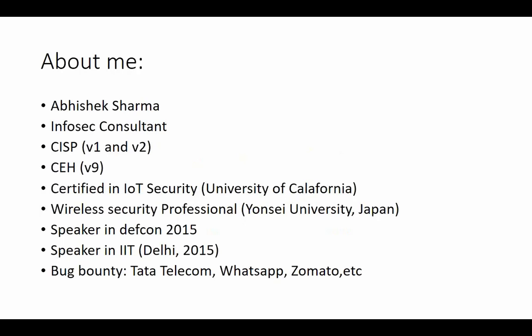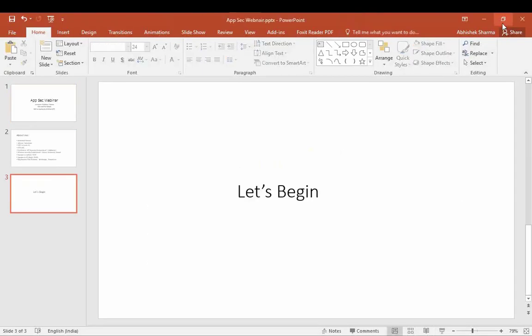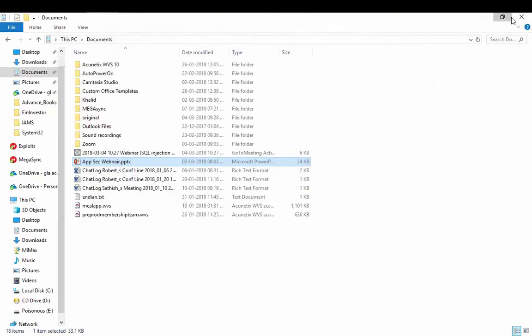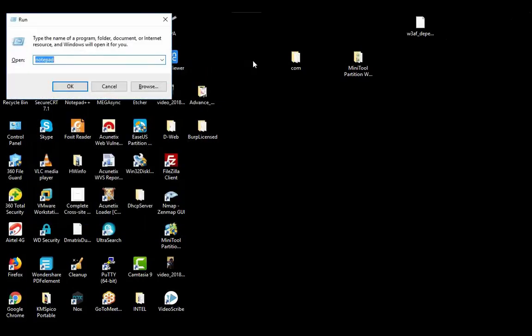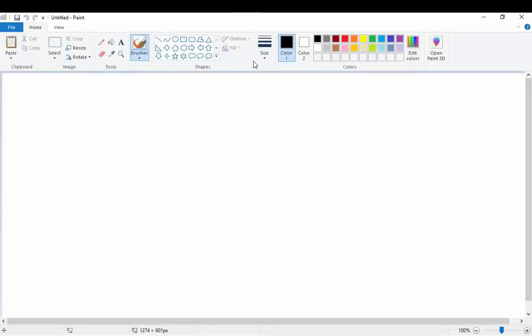So this was just the briefing about me. Talking about this session, we will first do SQL injection, like what exactly SQL injection is all about. So let us start with that. Yesterday we studied how the web application architecture works. Let me quickly recall that architecture and see how the architecture itself has a flaw inside it.